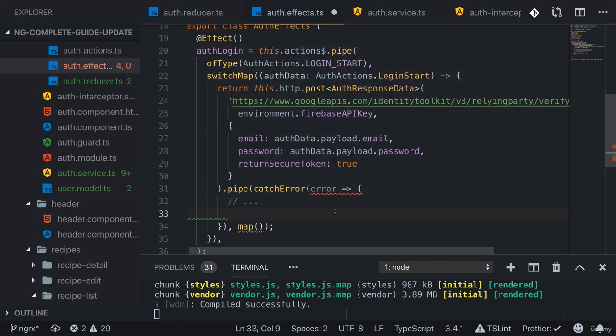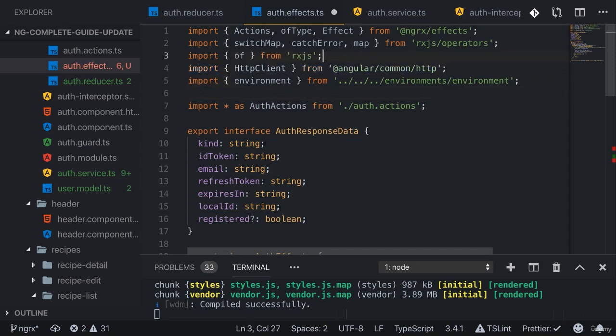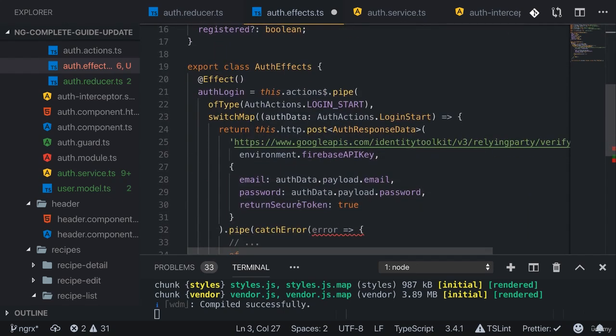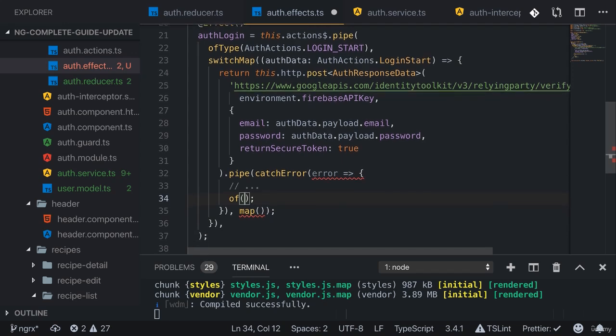So in here, I will therefore use of, which is imported from RxJS, which is simply a utility function for creating a new observable without an error. I will call of in here to return a new observable. Now, the same inside of map. This by default wouldn't have an error, but of course here we also must not create an error. We instead have to return a non-erroneous observable here as well.